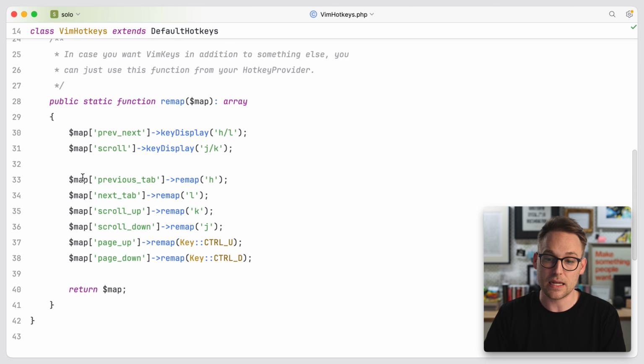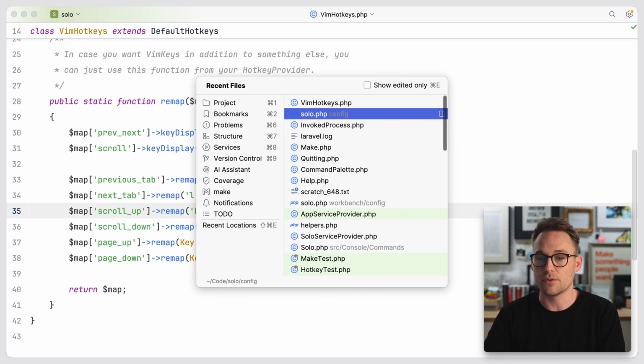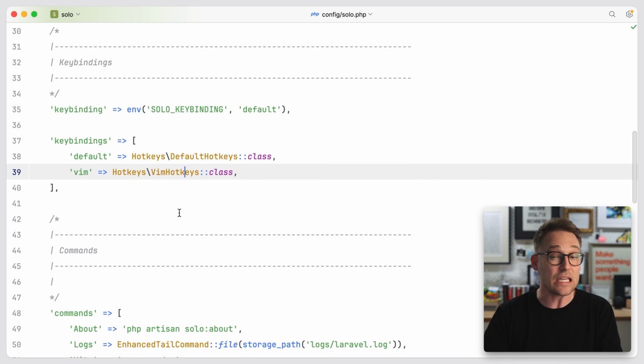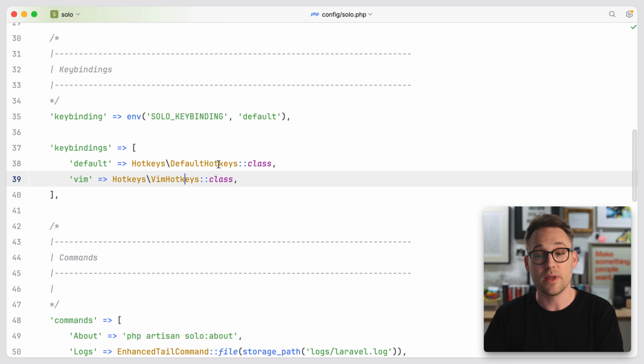We're just taking previous tab and remapping it to H, and next tab and remapping it to L. So if you want to go crazy, you can go crazy. You can do your own key bindings. I think you'll probably be okay with default or Vim, but what do I know?